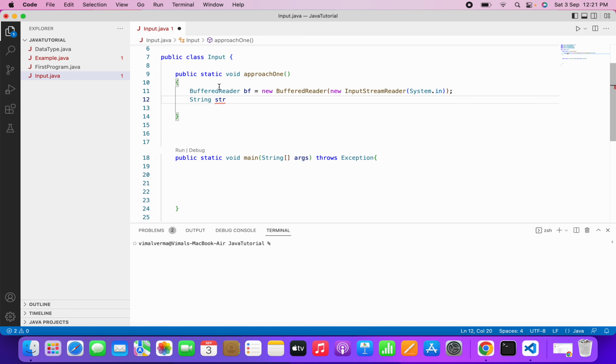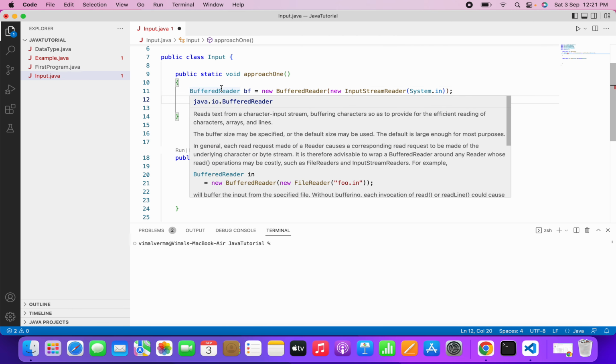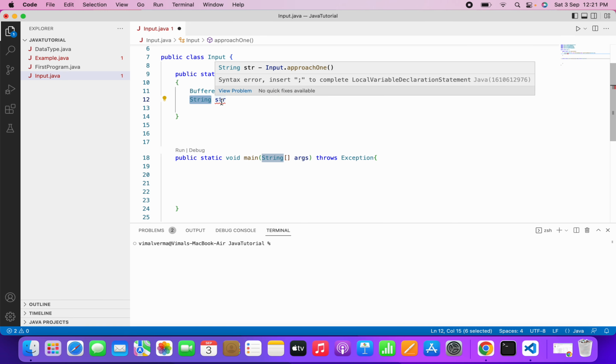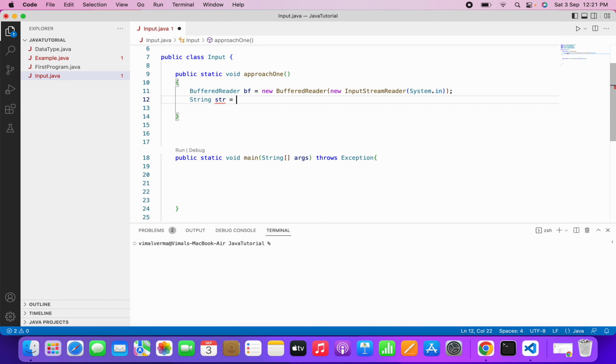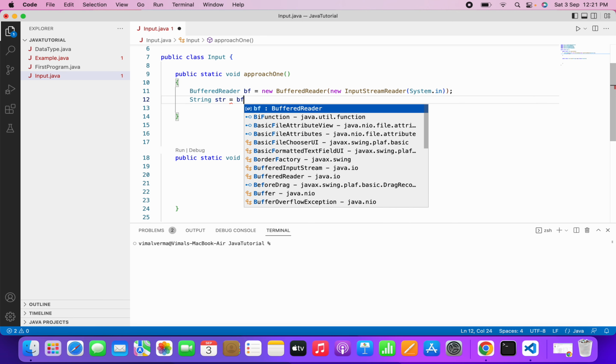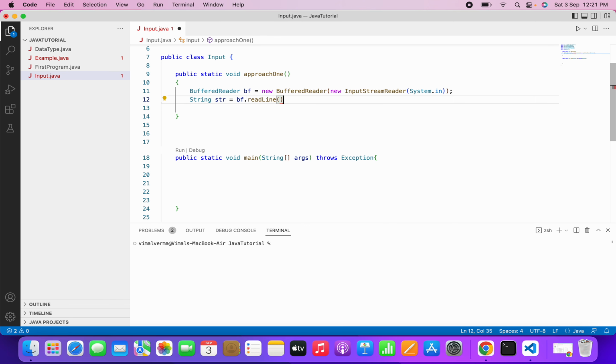We always expect the value in the form of a string, so that's why we are defining a string variable named str. So equal, we take the object of BufferedReader, br, sorry, br dot readLine. Now whatever value comes by readLine, it will be stored into our string variable str.